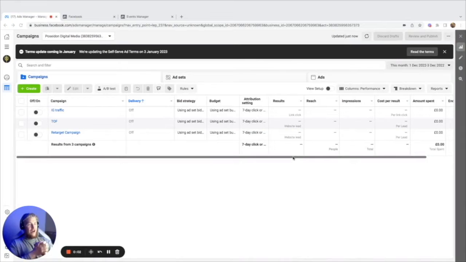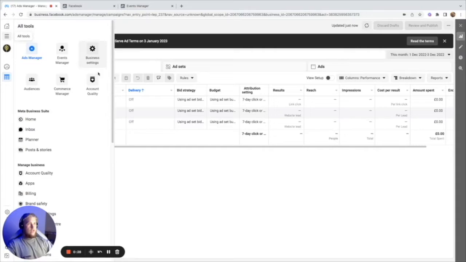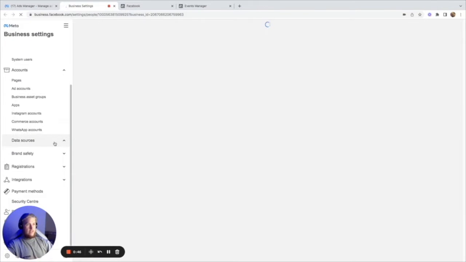Cool. So here we are in the Facebook Ads Manager. Now, before I run through how we set up the actual campaign, you're going to have to connect your Shopify store, your website, to Facebook on the back end, which I'll quickly run through and show you where to connect it. So if you just head to All Tools and then you go to Business Settings, and then what you want to go down to is Data Sources and then go Catalogs.